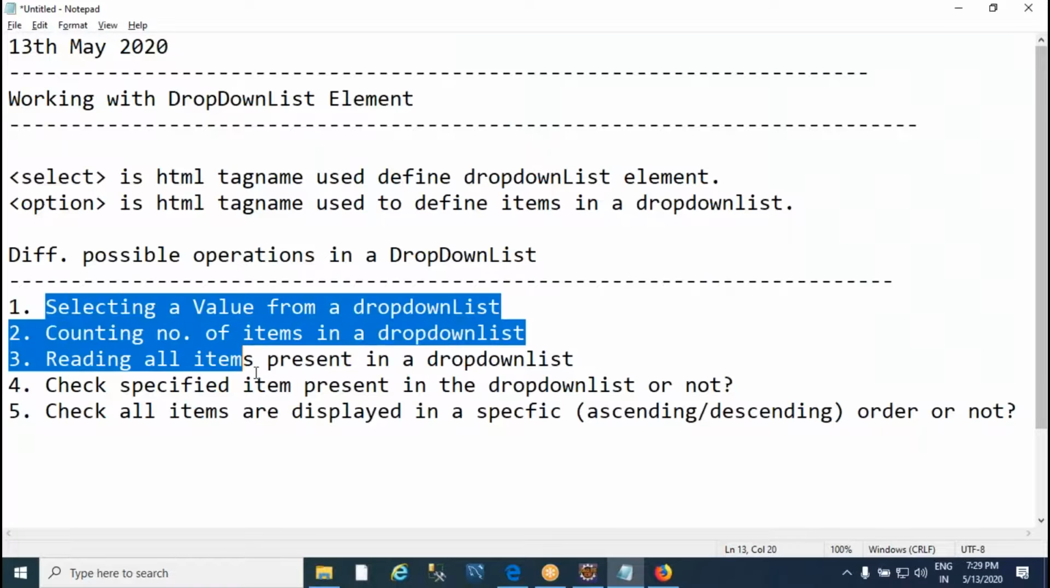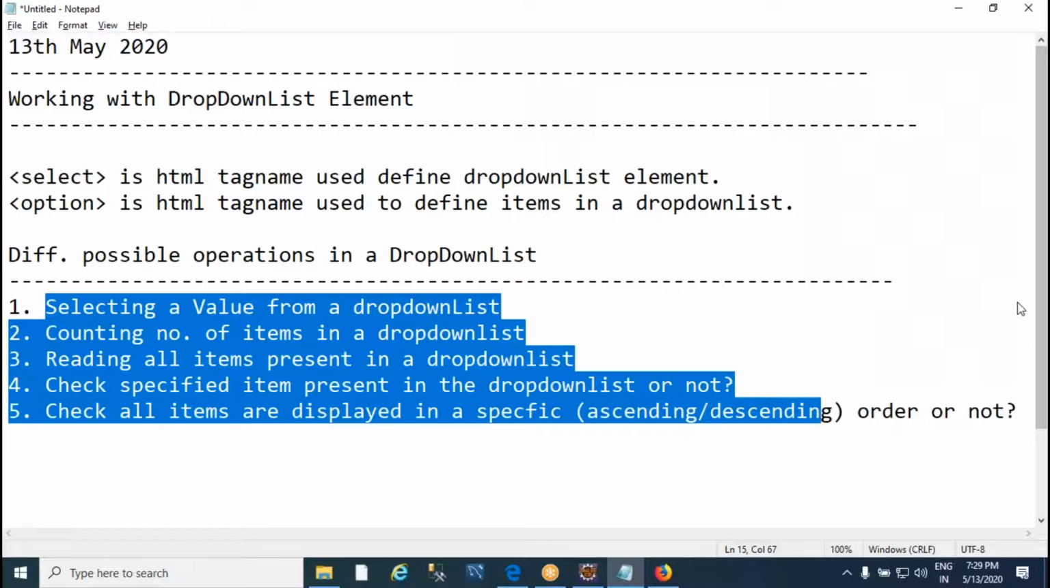So, agreed, these are the possible operations on a drop-down list, so that we start learning one by one. Anything else possible in a drop-down list, you tell me. Selecting a value from a drop-down list, counting the number of items, reading all items present, checking a specified item is present or not, and checking all items are displayed in ascending or descending order or not. Correct? Right.